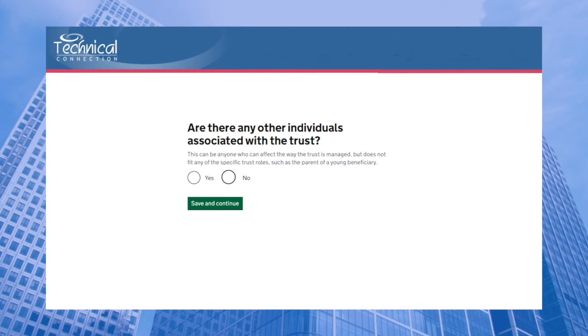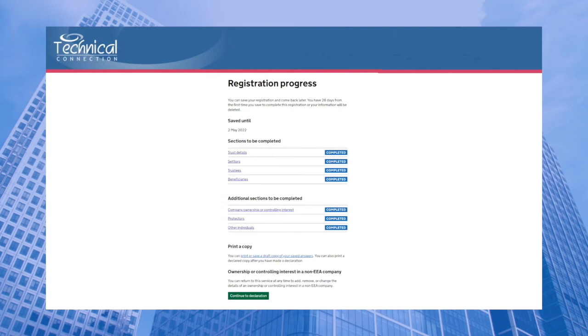So my details can be added here. If you do have another person to add, you'll need to provide the same information as for the other parties. So again, the name, date of birth, nationality, and residence information. But in my case, we're going to assume that I don't have anyone else to be added, so I will select no. As you can see, this now takes you back to the overview page, and you can see that all the sections are now complete.